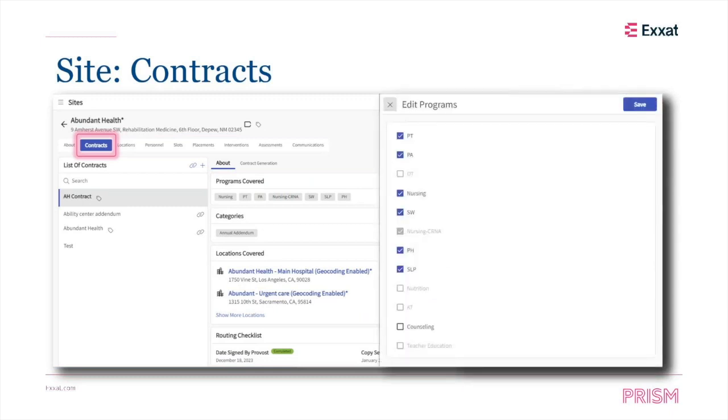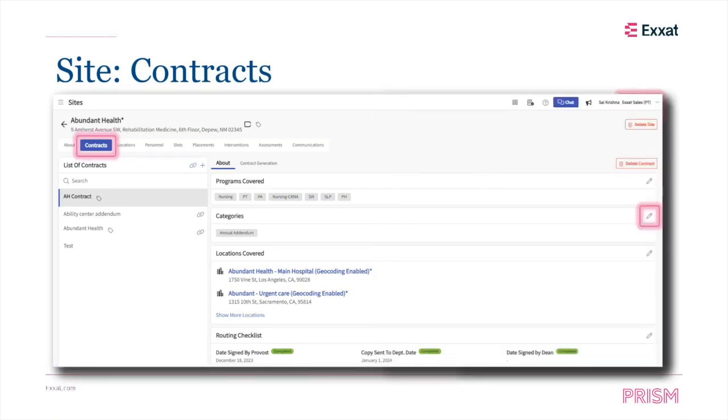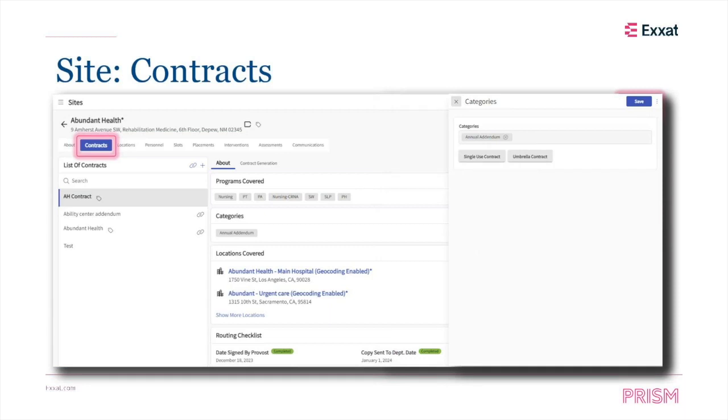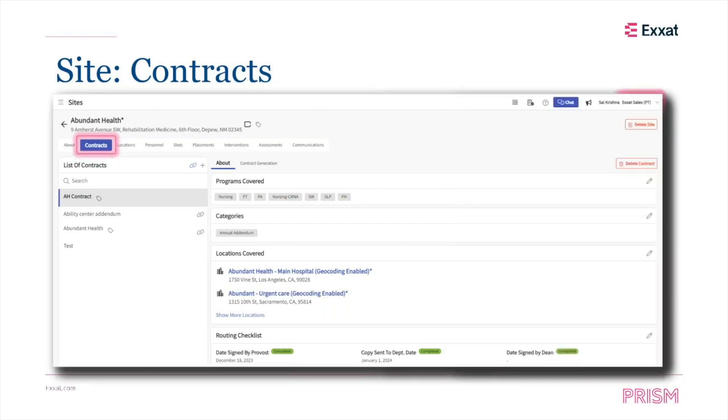When you click on the pencil icon, you'll be able to edit the programs and select them. If it is not applicable, you can even uncheck them and save it as well. Any particular category which is applicable to this contract, like annual amendment, single use contract, or umbrella contract, you can select from the categories which we added under the setup tab first. And we can save this information.